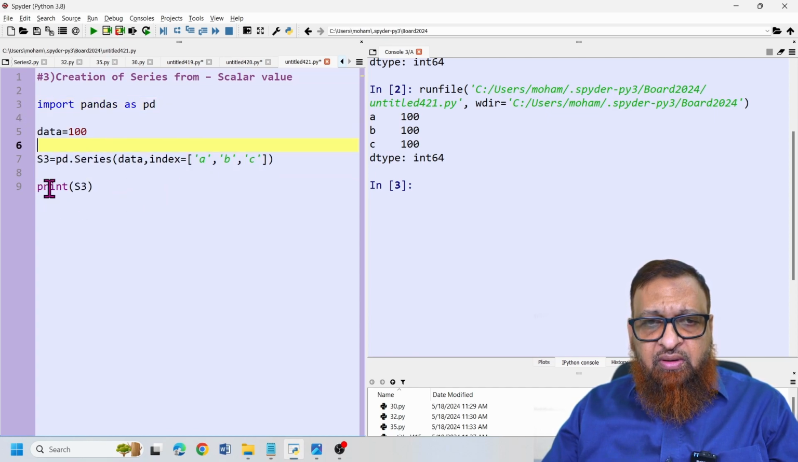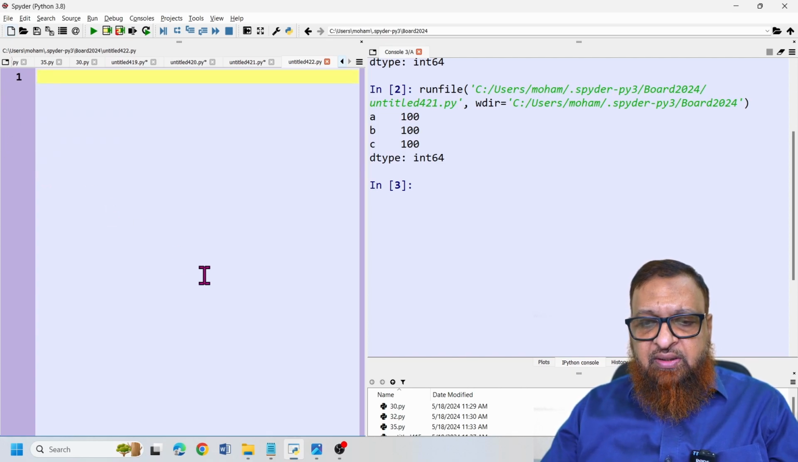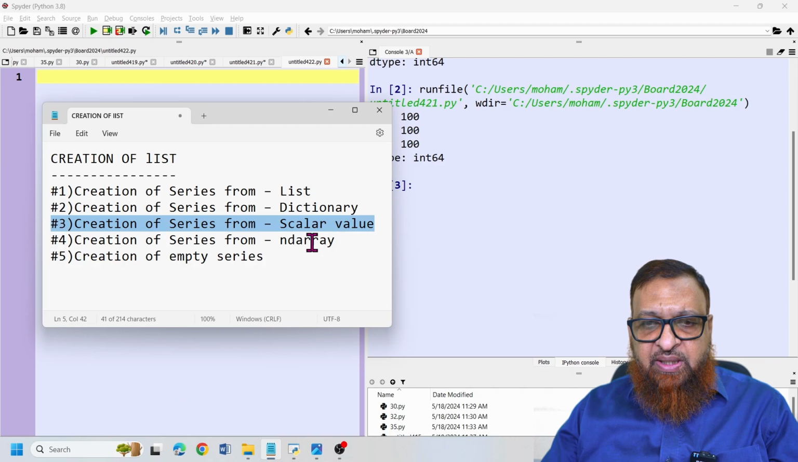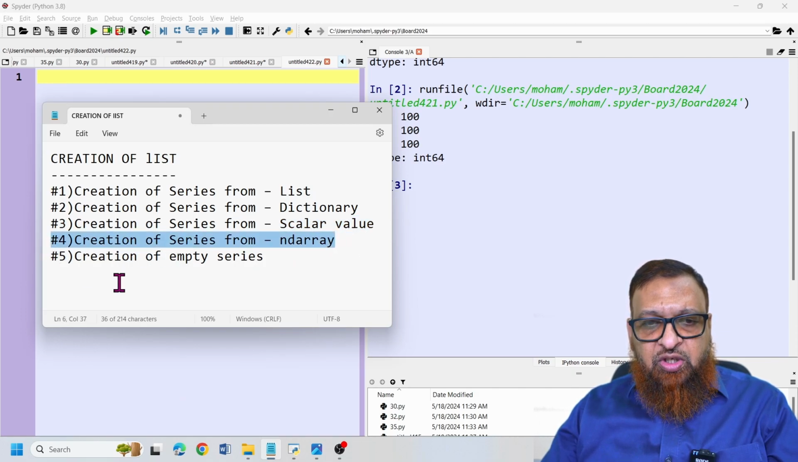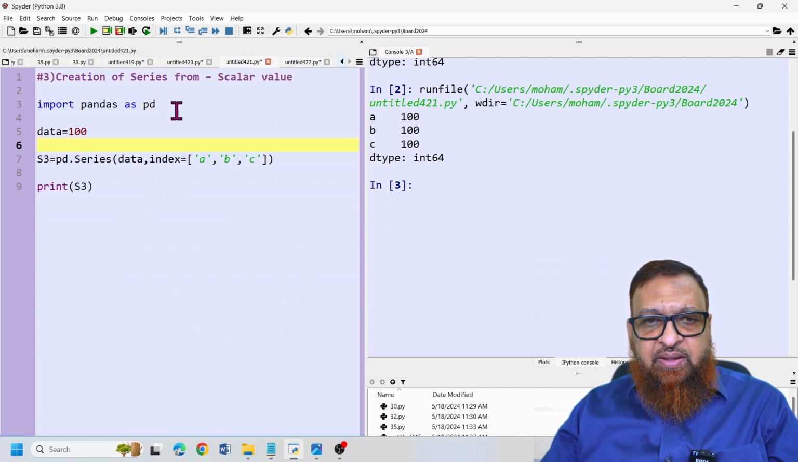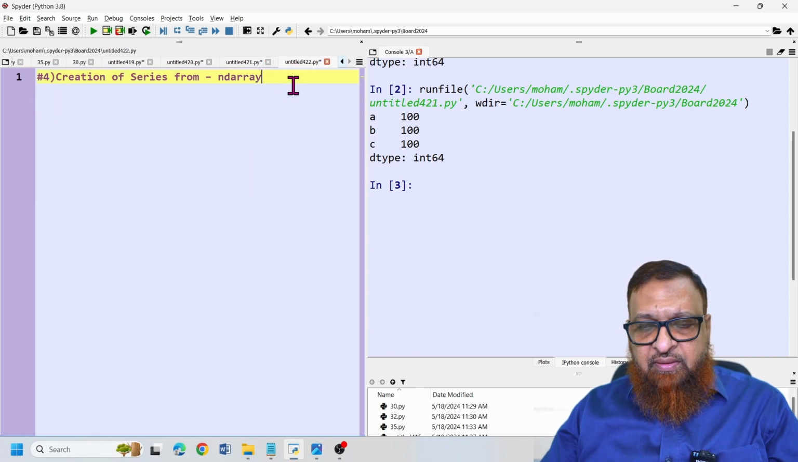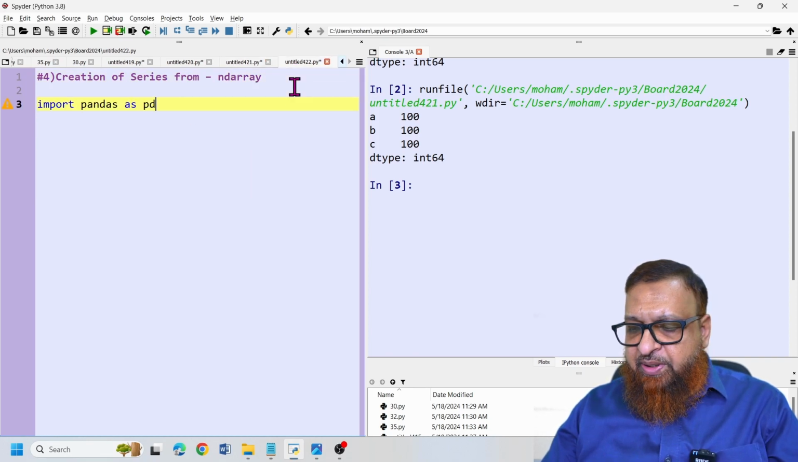Okay. So, let me take a new one. Let me remove this from my Spyder. Then I will go back and check what is my next. So, let me create a series from an ndarray. Let me copy this over here. Let me copy my import pandas as pd. Then let me paste over here.